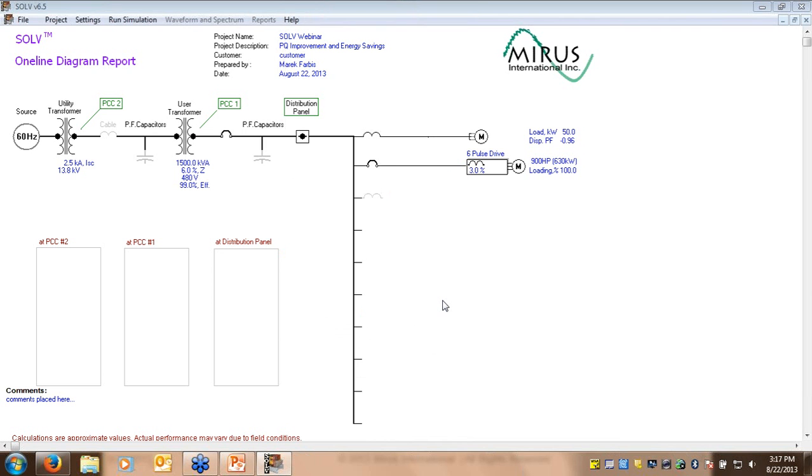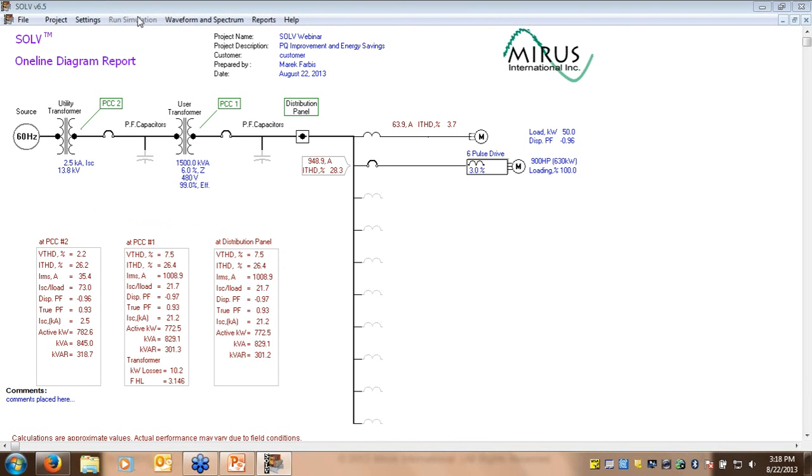Once our loads are defined, we can run the simulation and see how it performs. Depending on the model complexity, this might take a few seconds while the program resolves a set of differential equations. This model was very simple, so it was calculated quickly. After calculation has finished, simulation results are provided on the one line diagram at each branch: at the distribution panel, at the secondary of the user transformer, which is defined as PCC1, and the utility transformer or the generator, which is defined as PCC2.